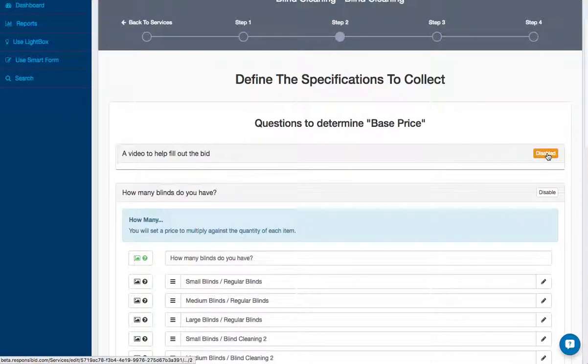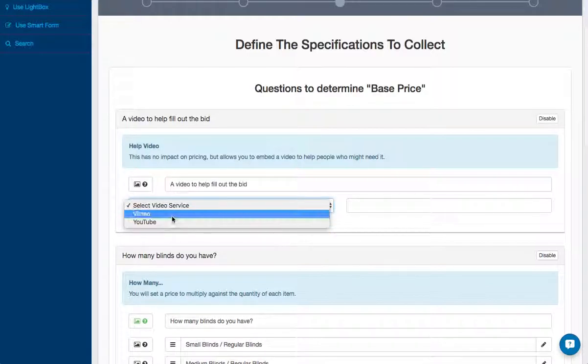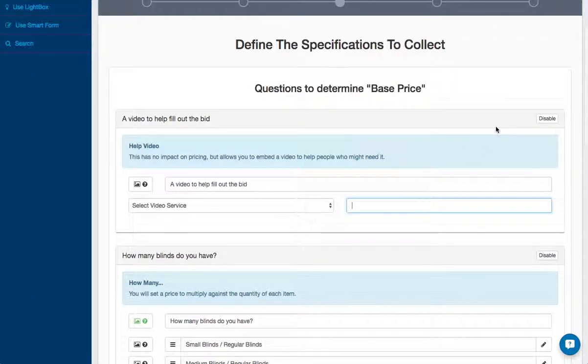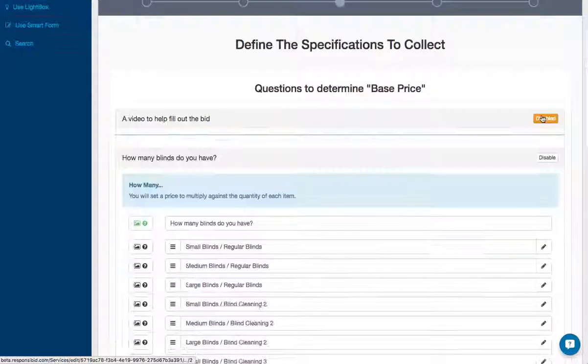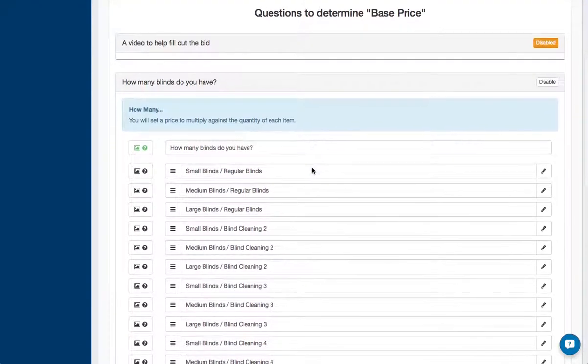Now, there is an option that will be disabled by default that you can turn on, and if you have a little help video for people to watch as they're getting a bid for blind cleaning, for example, how to count blinds or something to that effect, this is not going to be very much of a marketing video, although I'm sure that you could do some marketing in it. This is more of a how-to video, and then you would just select from one of our video service options, and then just put the URL of the video in here. And by doing that, right at the very top of the form, there will be the option for your customer to be able to watch a video to help them as they are answering questions.